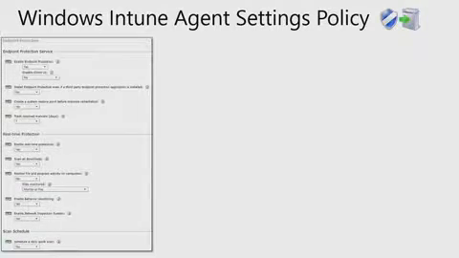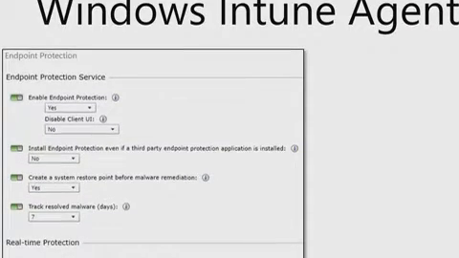So that was the mobile device policies, and we'll look at those again in more detail, how they're applied later on, and what they look like in the UI. But now we've got the Windows Agent settings. Now this one, there's a lot in here. So let me zoom in on each one of these so we can take a closer look at the capabilities.